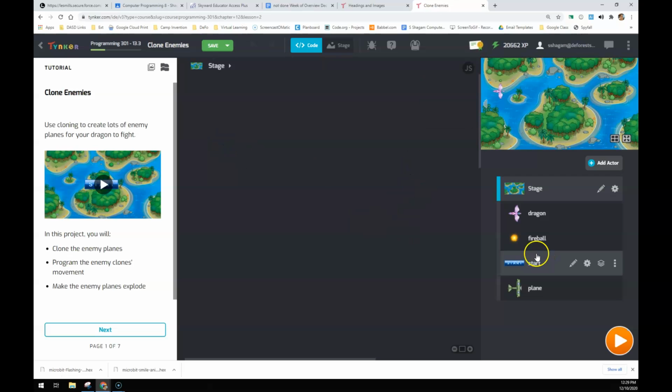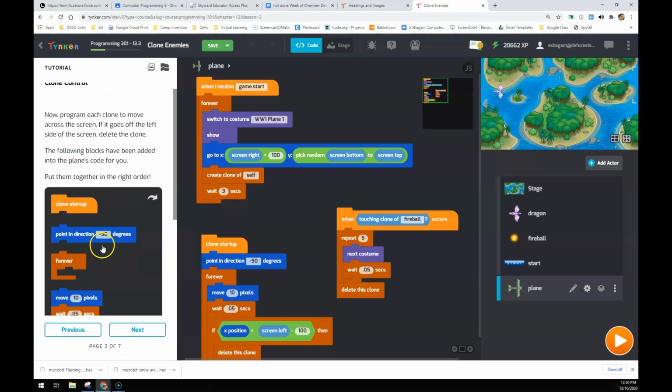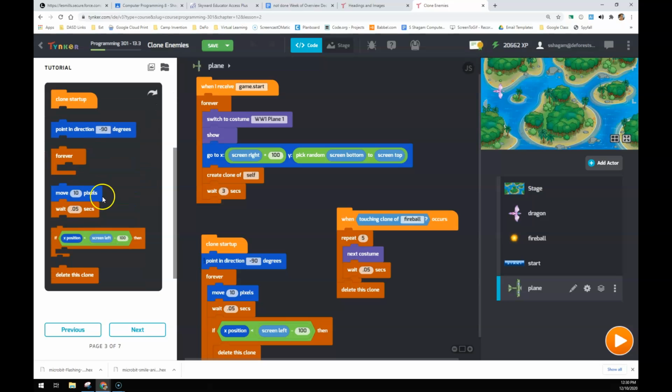Cloning the enemy is also pretty simple. We're going to clone multiple planes to come at you. Every 3 seconds, a new plane will be created. This one, again, is just going to be pulling the blocks over and putting them in order. Just be careful to put them in the right order.